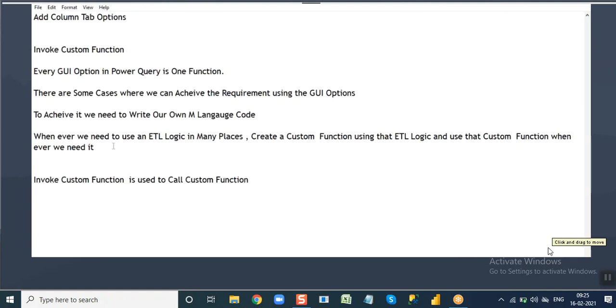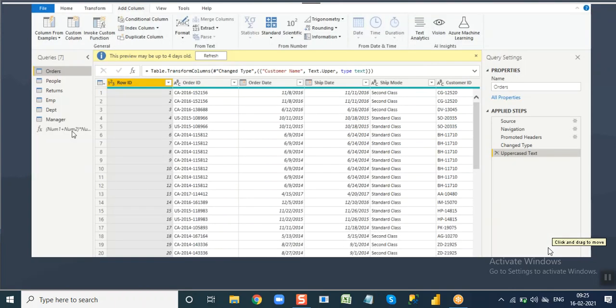Any questions? What is a custom function? How to use it? How to create the custom function or how to use it? Anybody have any questions about that?